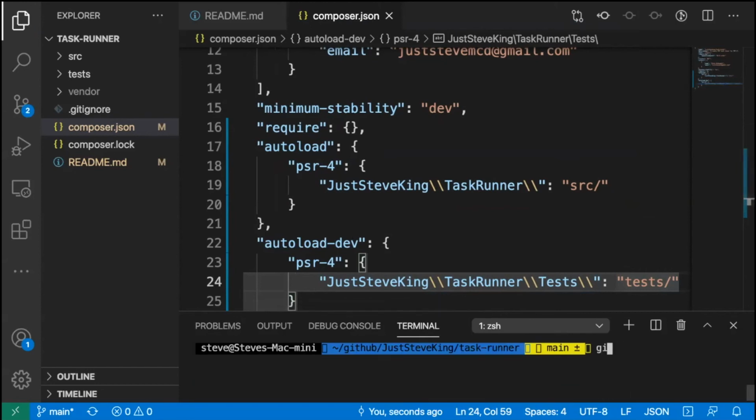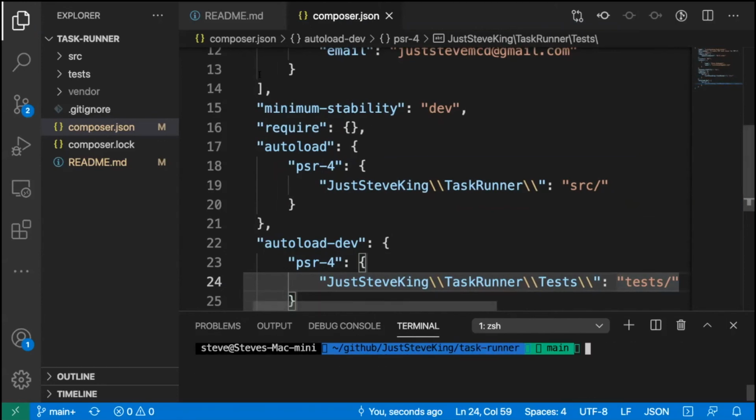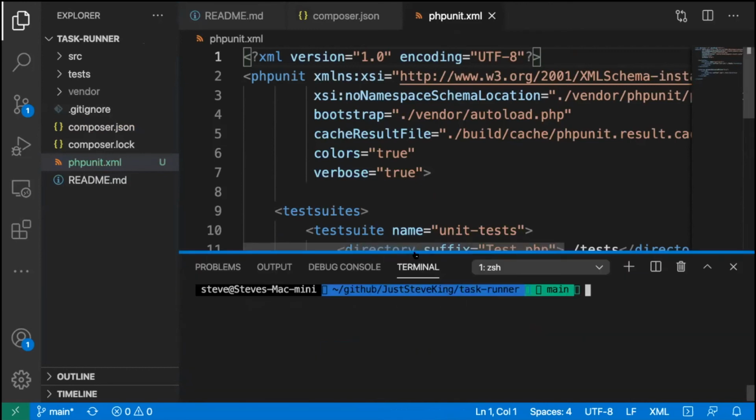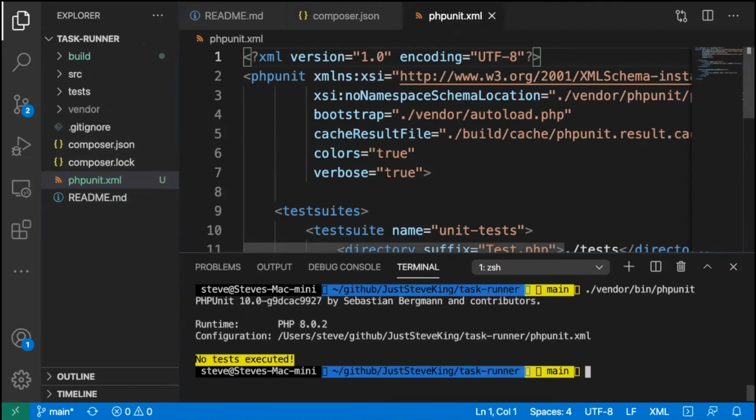I can now add my progress. There's autoloading. Cool. So the next step, I'm going to want to start writing some tests. So as if by magic, I happen to have one from another project, which I'll just add into here. Nice and simple. This is how I'm going to run PHPUnit. So what I can do is I can quickly just say, perfect, no tests executed, just what I wanted.